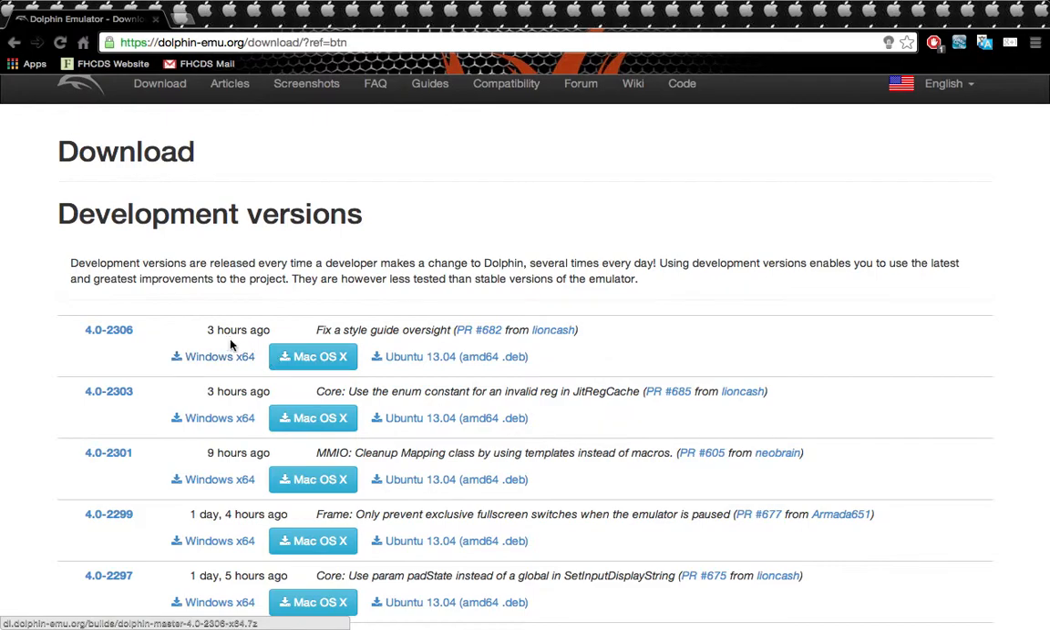So then click on the button that's associated with your operating system. So there's Windows, Mac OS X, and then, like I said, Linux. Now here it says Ubuntu. I usually use Ubuntu when I use Linux, but it might work with some other versions of Linux as well.